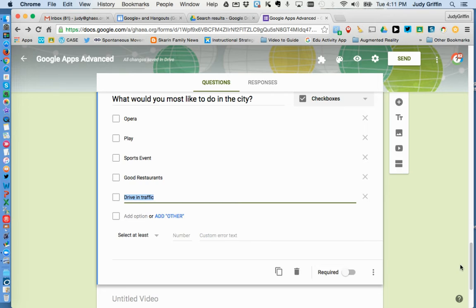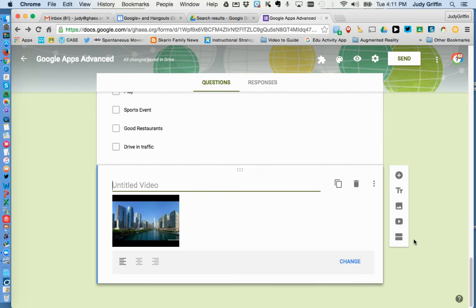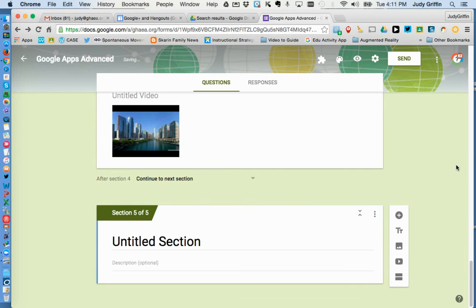So I'm going to click on this last question that I have. And over here on the right, if I scroll down, I'm going to choose the last one with 2 lines called Add Section. So this will become section 5, and I need to give it a name. Remember I said Europe walking tour. That'll be section 5. And now I need to add some questions for that.